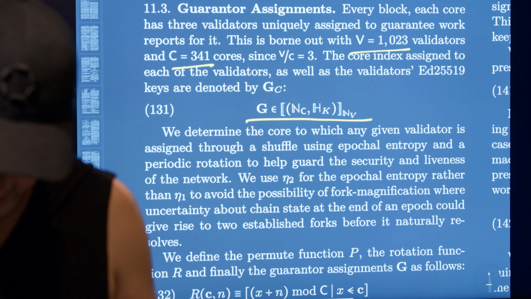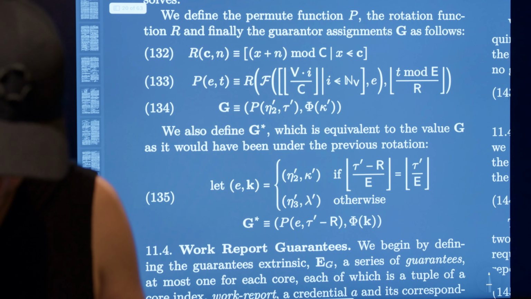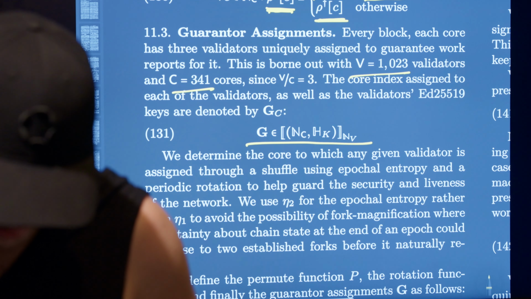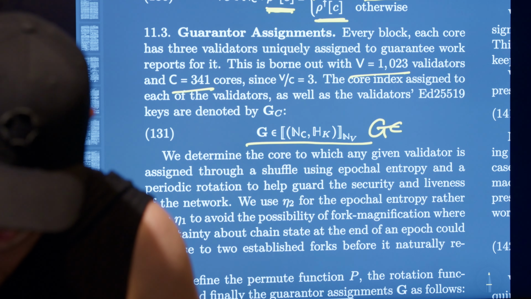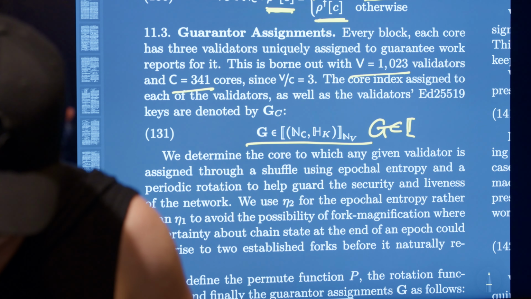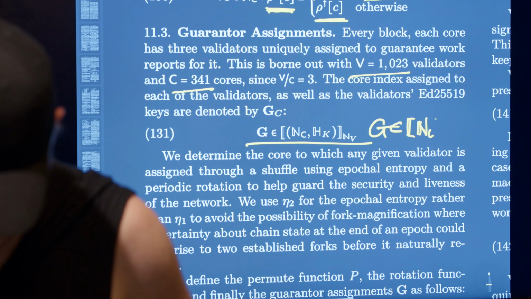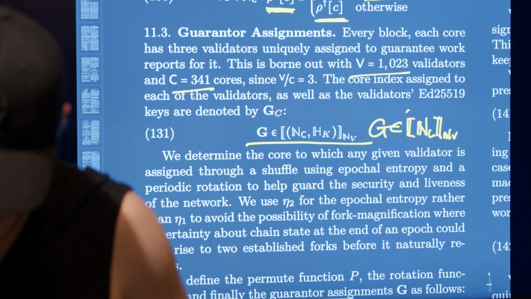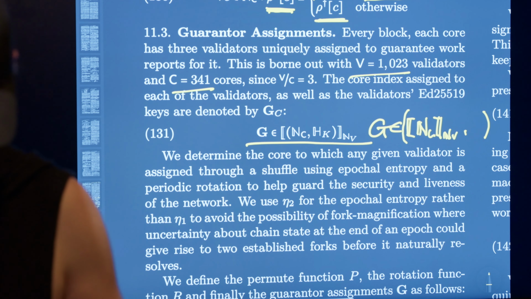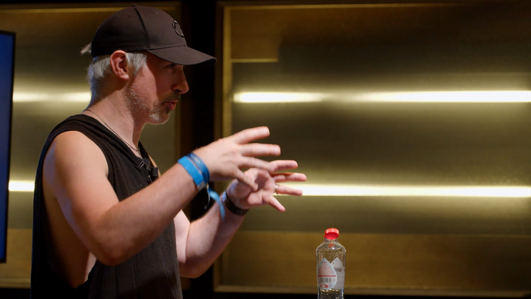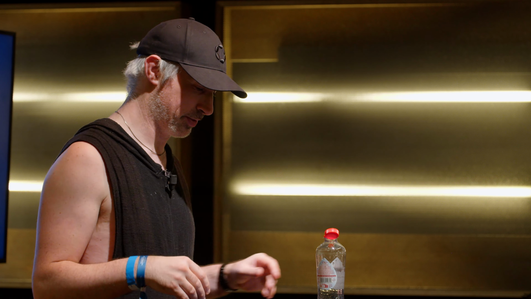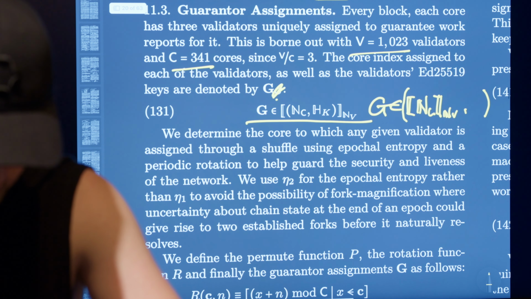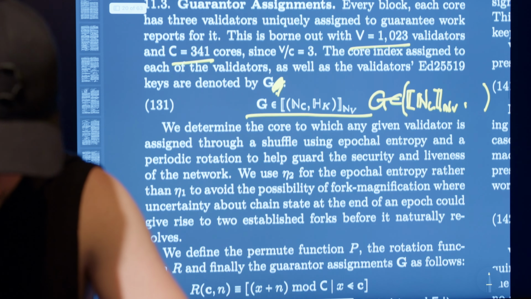I put it here as GC, but I'm still working on this. In fact, this should read, G is in the sequence of NC, NV, and there's another element of this tuple, which is this HK. So instead of being a sequence of tuples, it's a tuple of sequences. It's a little bit easier to deal with if it's a tuple of sequences. And this GC is nonsense, it's just G. All right, so let's move on.